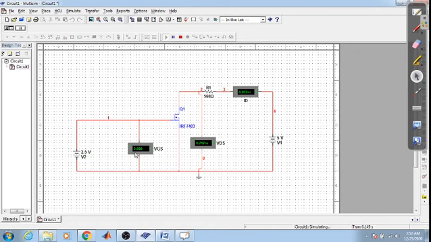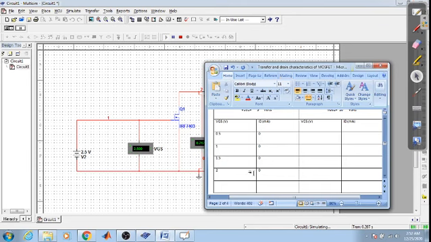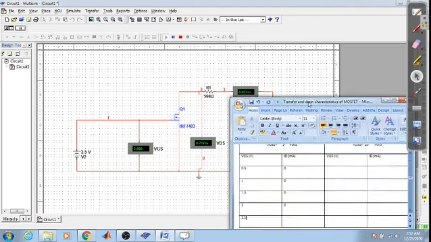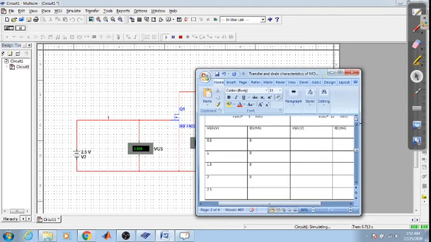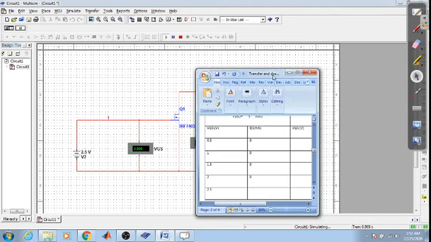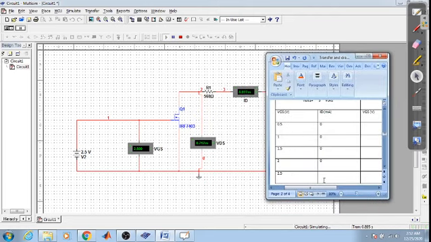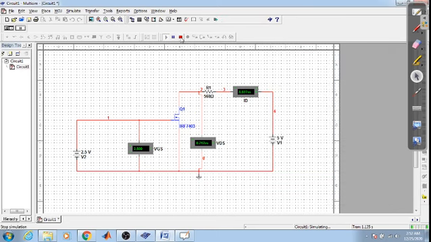See, right now at 2.5 we are having 8.927 milliamps of current. Okay, you just note it down. At 2.5, the value of current is how much? 8.927 milliamps. Next, stop the circuit.